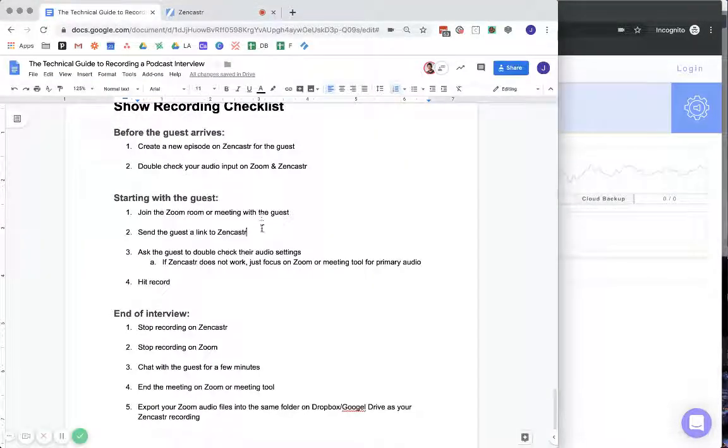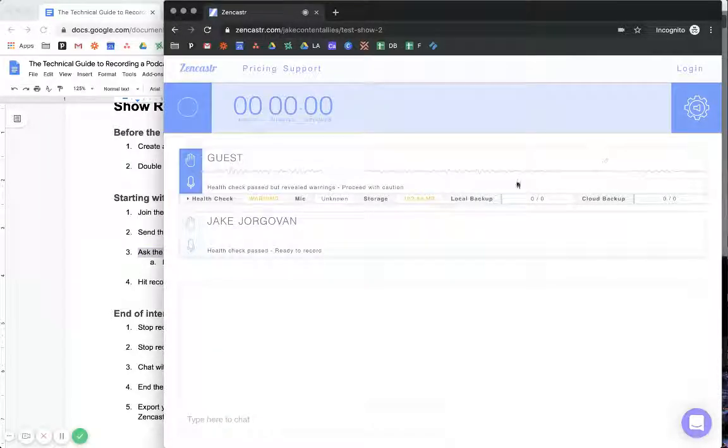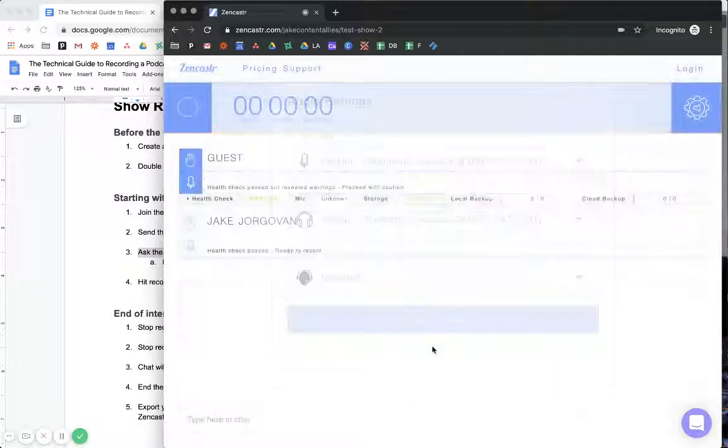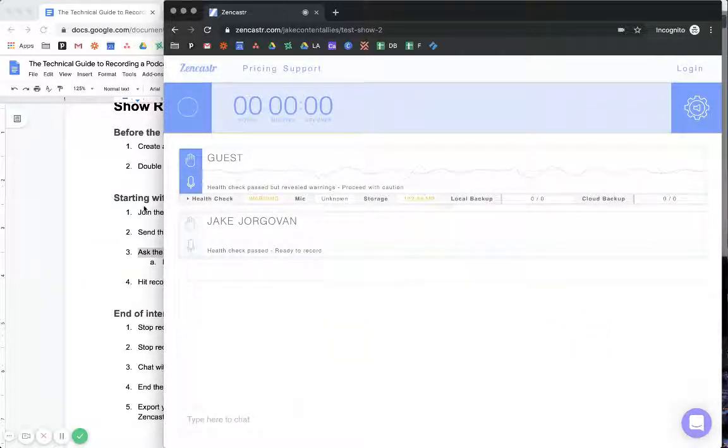And then the next piece is you're going to make sure to ask the guest to double check their audio settings. So you say, hey, Mr. Guest or Mrs. Guest or Miss, please hit the gear icon up here and make sure you've got the proper microphone selected, and they'll hit save. And that is all that the guest needs to do.